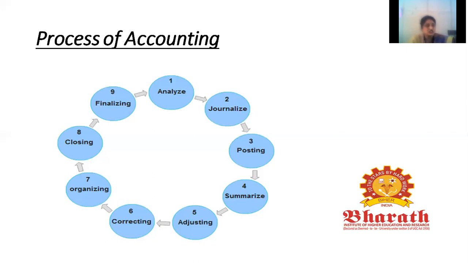So this is the last step. The step is finalizing, which means that here we have to prepare the final trial balance showing the effect of all the transactions of the year and having the closing balance of the accounts for the year. So this closing trial balance serves as the basis for the opening balance for the next year or accounting cycle. So these are all the important processes of the accounting cycle.